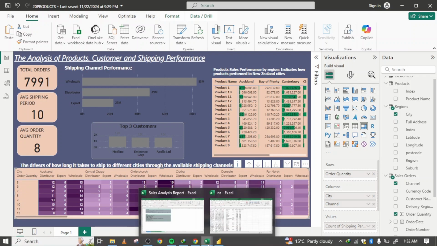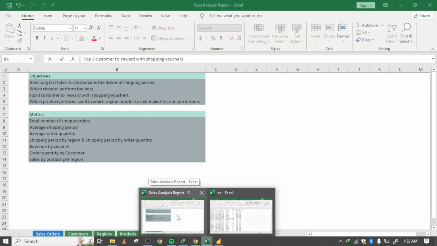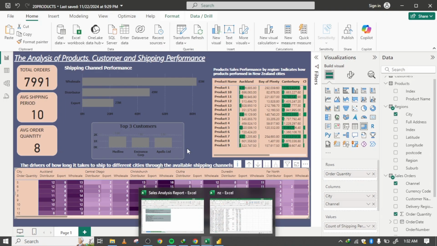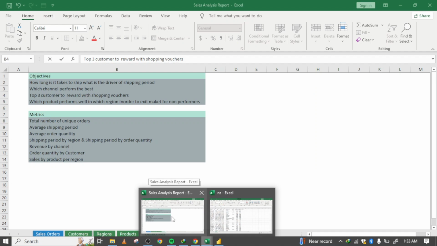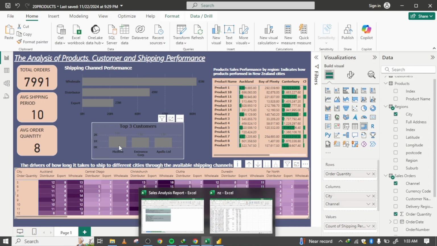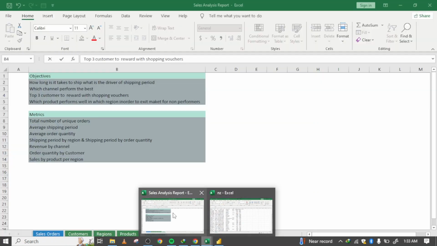Okay, let's go to the other objective, which was which channel performed the best. And as we have seen here, the wholesale channel performed the best by 83 million. Then we have 49 for distributor and 23 million for the export. Okay. Who are the top three customers for this period? And we have seen here we have Medley, then Eminence Corp, and Apollo Limited.